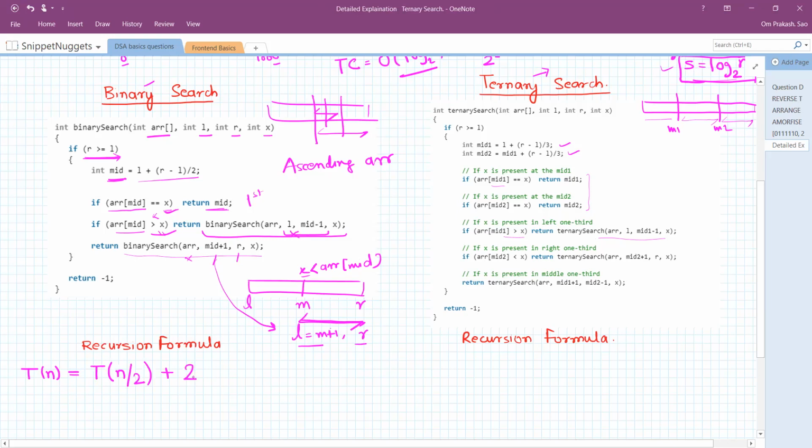Okay, but in the case of ternary search, the same formula would be T of n, with our array getting reduced to n by 3. Okay, and how many constant operations am I doing here in this case? 1, 2, 3, 4. So I'm doing 4 operations. Fine. Let us work a little more.